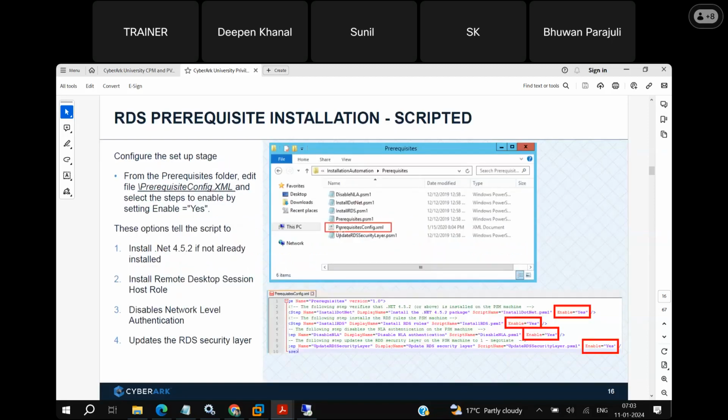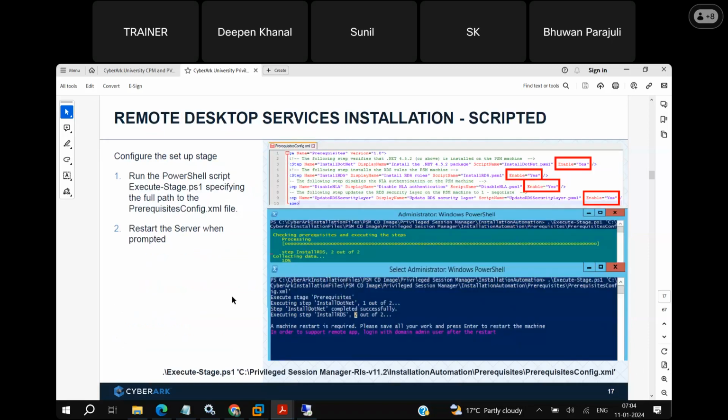For running the prerequisite script, we have a configuration file, that is the prerequisites config file. In this file, we need to make sure .NET is set to yes. Install RDS is enabled to yes. Disable NLA, network level authentication, is set to yes. And update RDS security layer should be yes. We have already verified this while running our prerequisites. We need to make sure all these are enabled, set to yes.